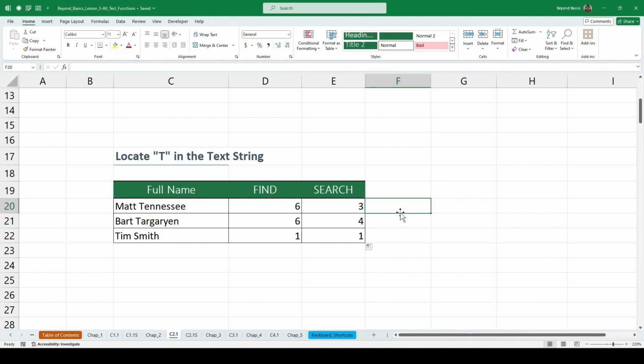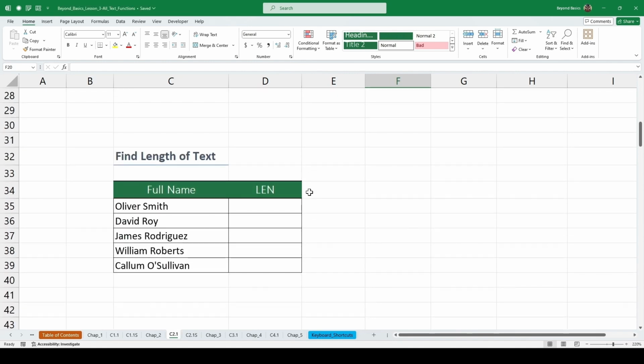Now let's take a look at the simple yet useful LEN function. Type in an equal sign and type in len, press Tab, select the text, press Control Enter. Double click the fill handle and send it down. This will give you the length of the text in these cells.